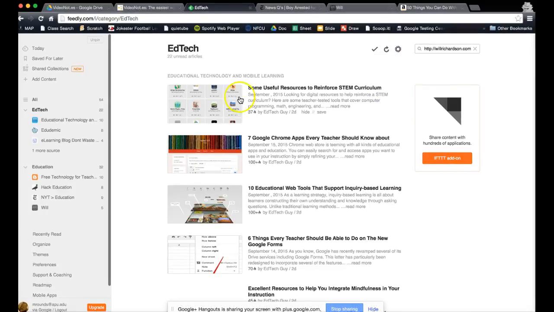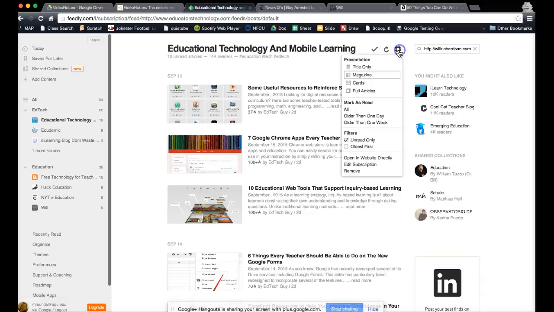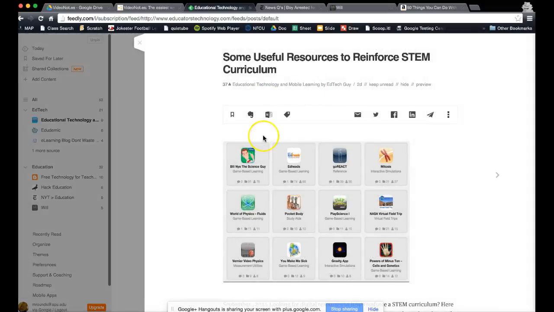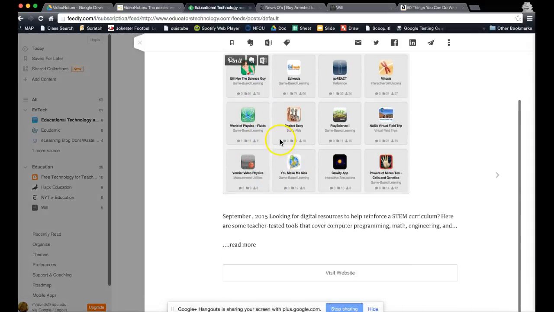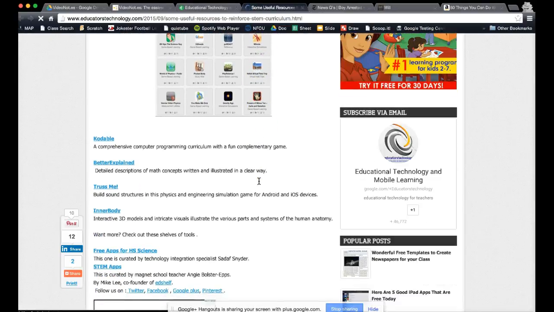Okay. And when I actually get into one, so here's Educational Technology and Mobile Learning. Now I can start looking at them and it'll prompt me to visit the website and I can go check that out real quick.